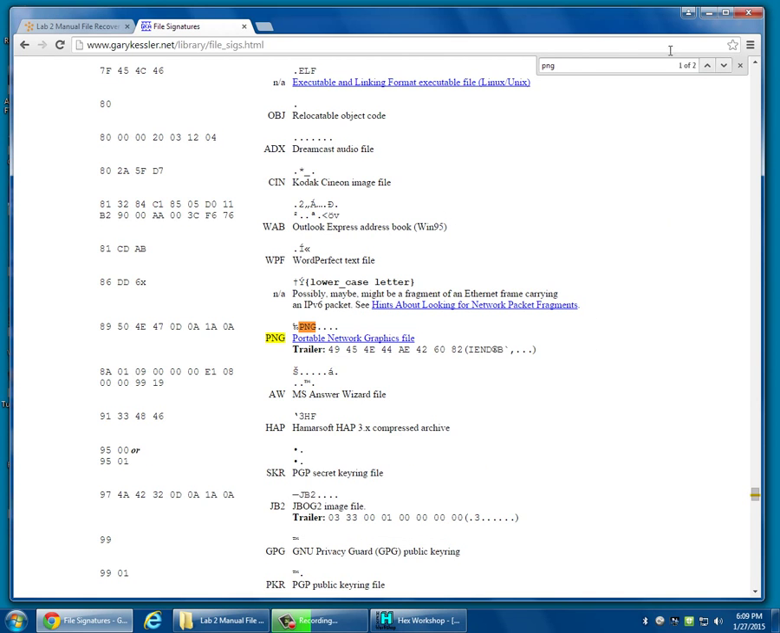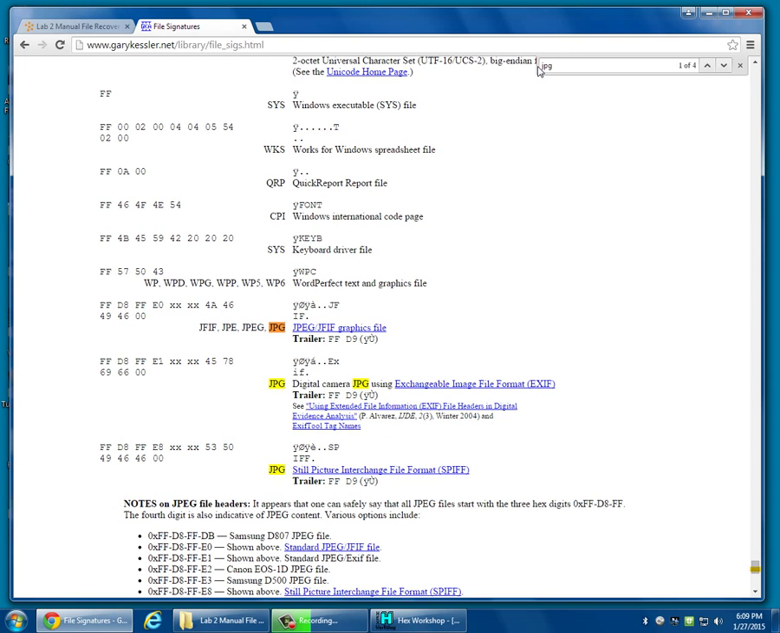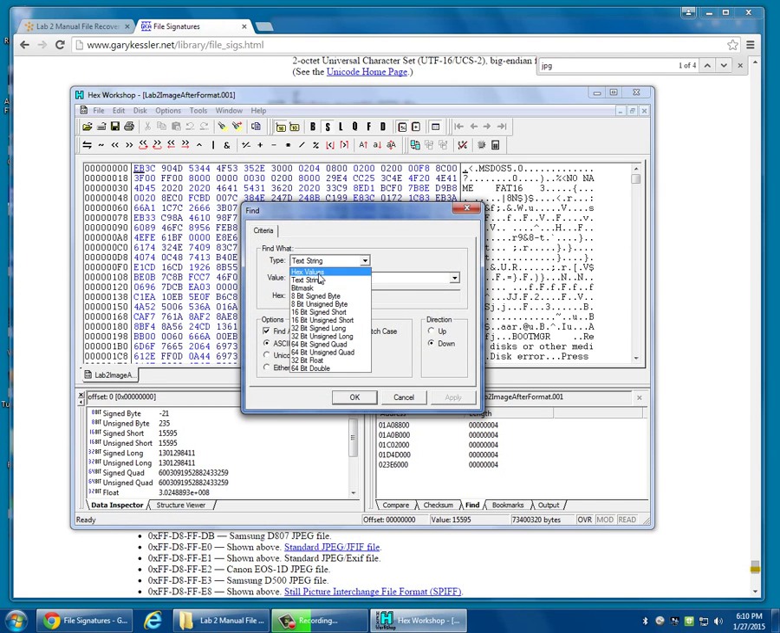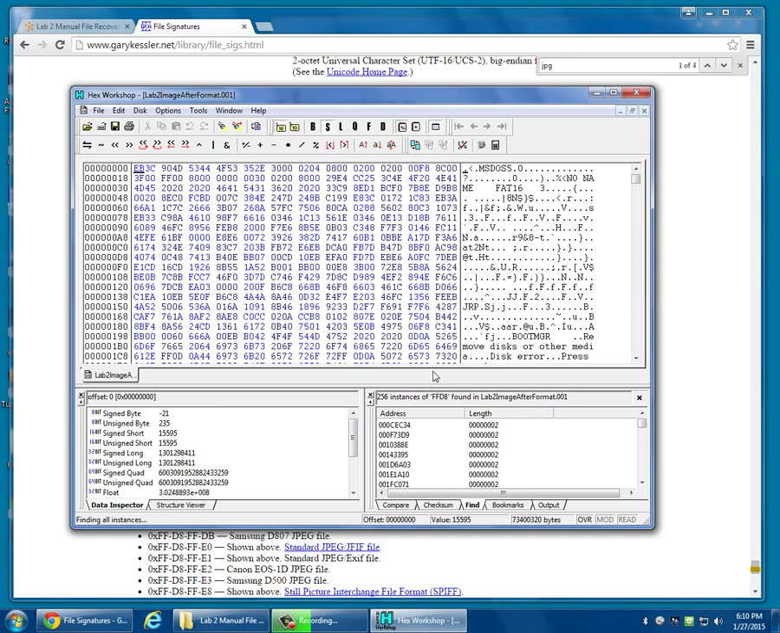But let's go to Gary's page here. I want to find a JPEG. What does JPEG start with? It starts with FFD8. Everybody see that? So I'm going to go over here, and I'm going to do edit, find, change this to hex. I'm typing FFD8. And there are 2,617 of them. I hope you got nothing planned for this week. Great. Well, I typed in FFD8. As it just so happens, I do not.